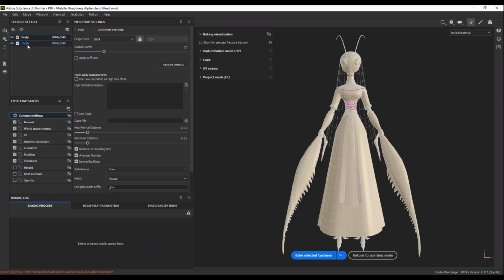And I got my body and my cloth here. Now on the body, I did not make any normals for it yet, so it's just going to bake nothing. I also have an ID, which I want it to bake. It's going to make all these things here. If I click on the cloth, it'll do the same thing.